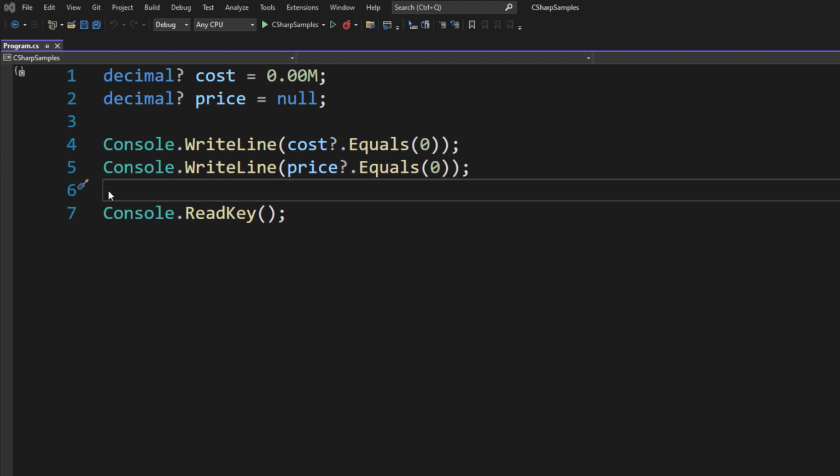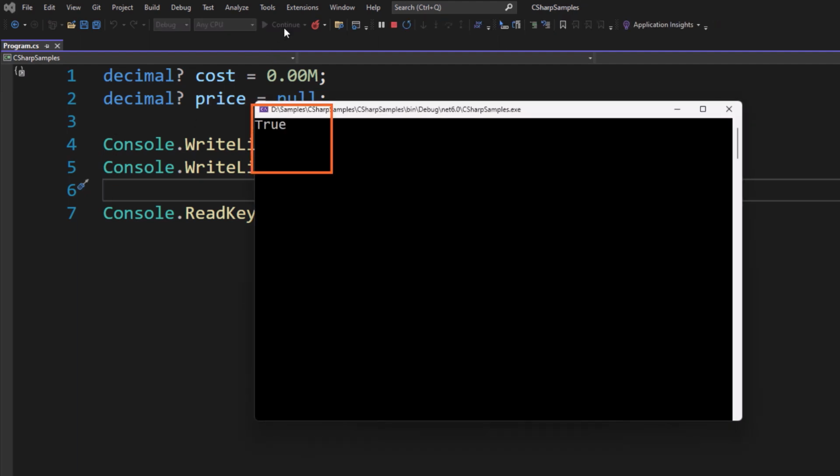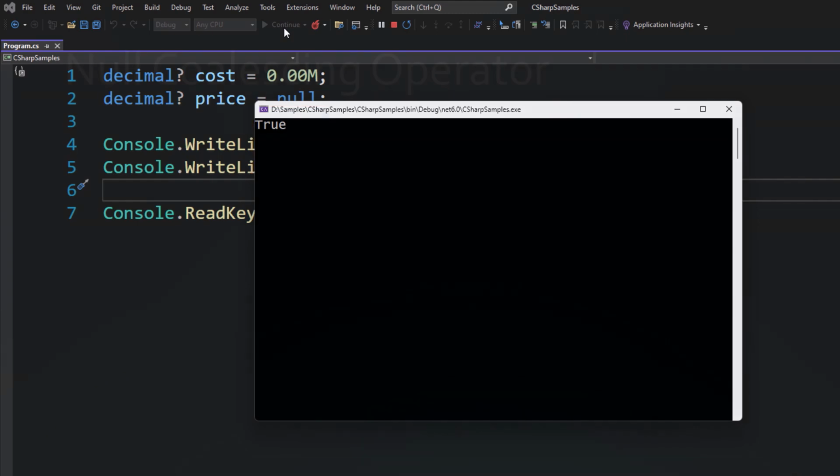So if we run this, we only see the one value, true. And that means that cost is equal to 0. The second line did not execute.